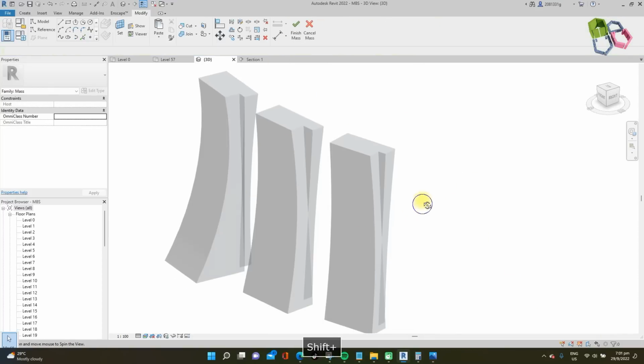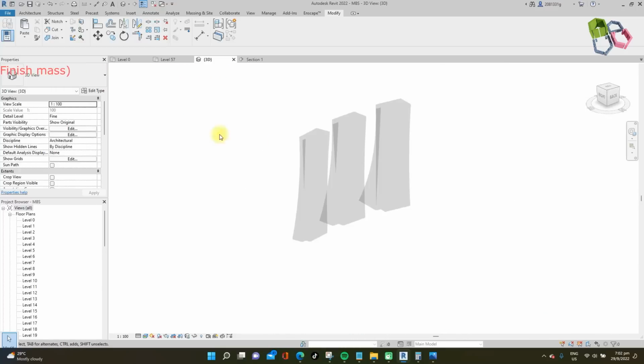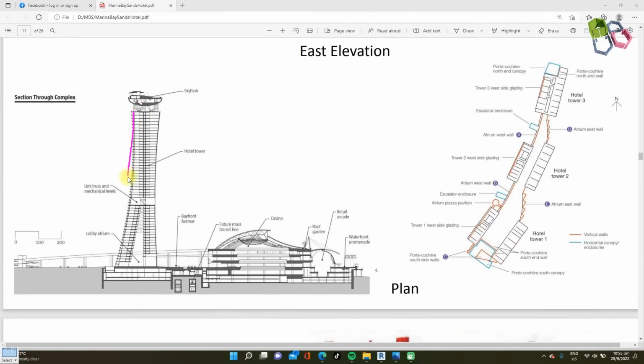Alright, I have totally completed the 3 tower hotel masking. Finish the mask. Next step, I need to create the slanted structural cup shaped walls, front and back of the hotel towers.